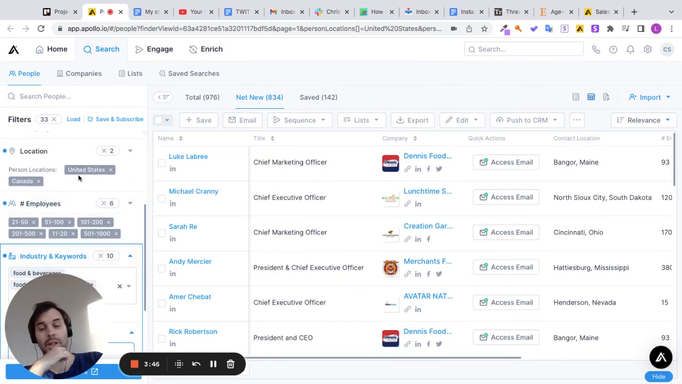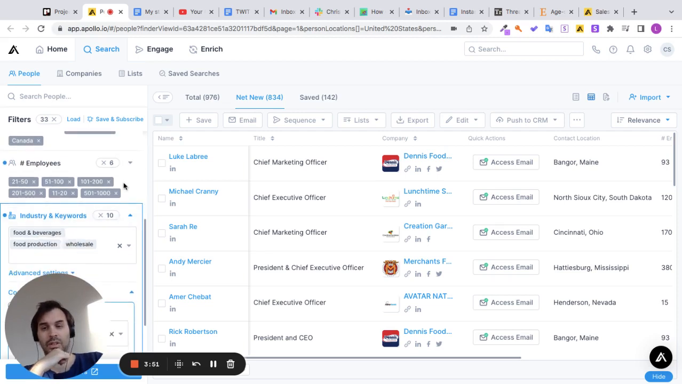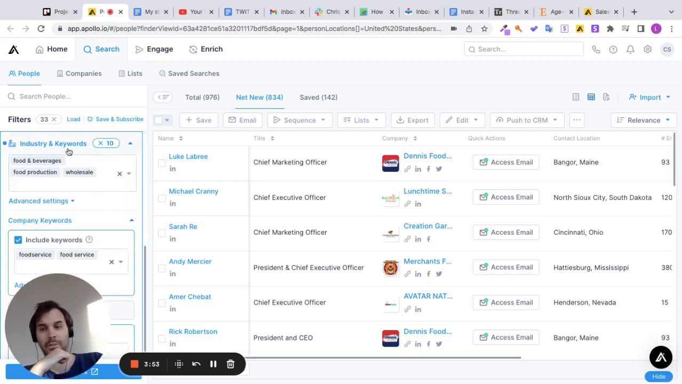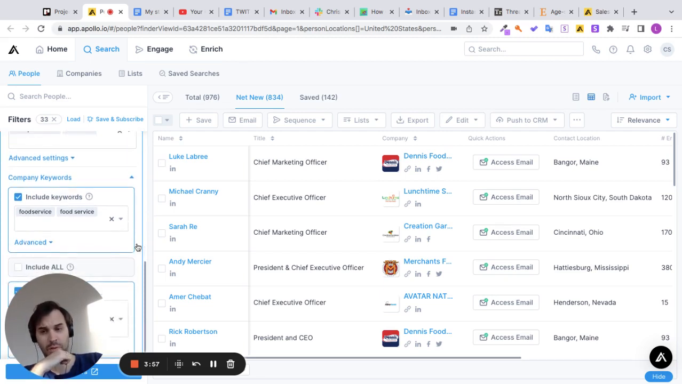Location, so this is prospect or person location: US, Canada. Employee size, as you can see there. The industries we've picked are food and beverages, food production, wholesale.